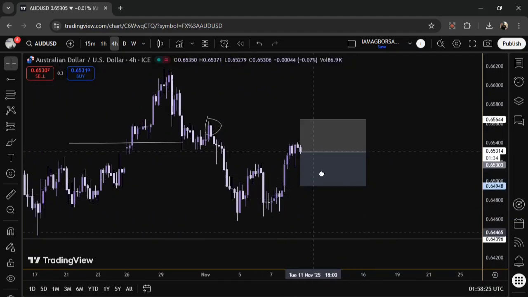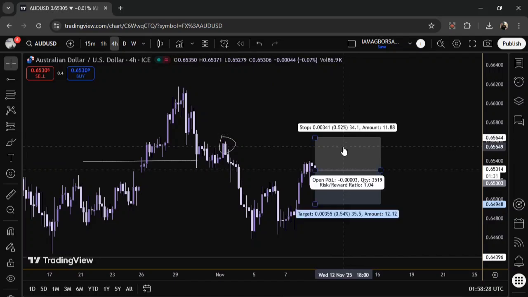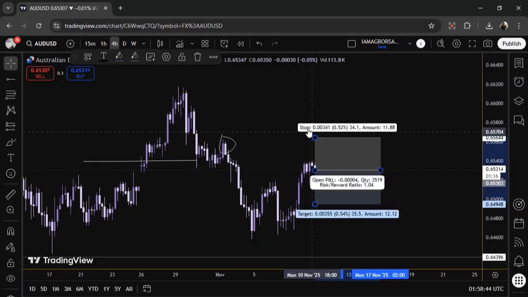This high, the potential risk is around 34 pips. So the potential risk is around 34 pips. As you can see, if you want to know the pips, you can see the stop above here, 0.00341, and also here it shows you directly that this is 34.1. So this is how it looks. That will be our risk.